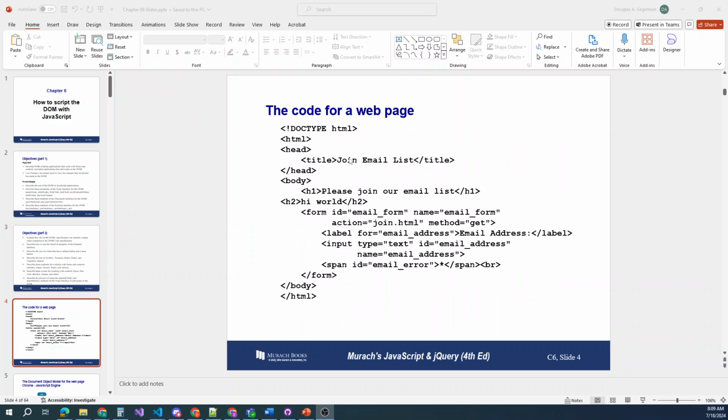So here's code for a web page. They have a body with an H1 in there. They have an H2. Here's the form. Form again has an ID, name, the action, and method. The method's the way it gets sent. Then you have your label, your input type, text, ID, email address, and then a span for an email error.